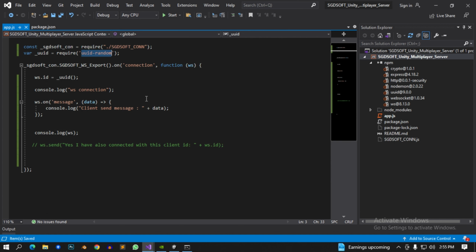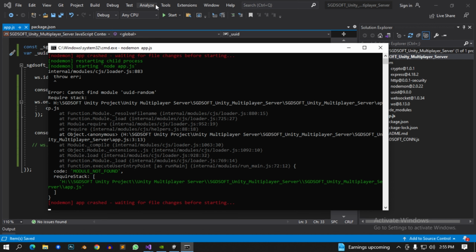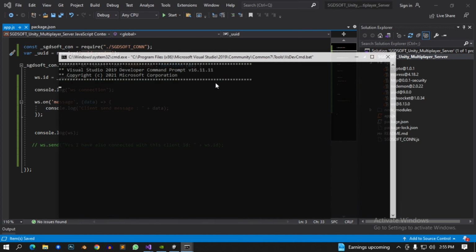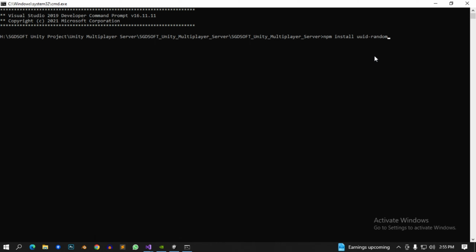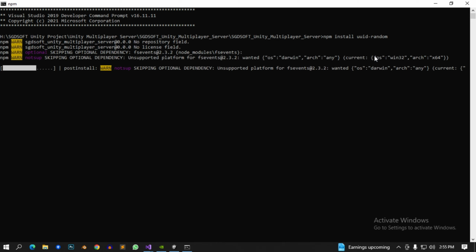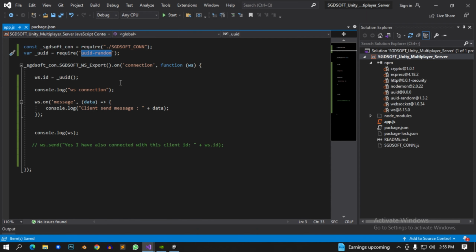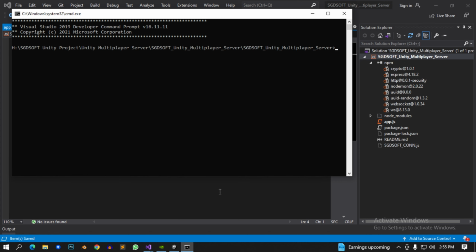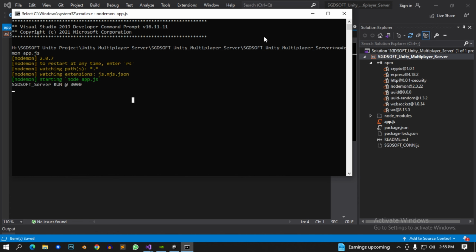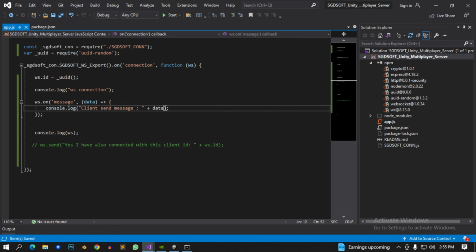Copy this and close it. Again, go to the npm section and install this. Okay, perfect. Then go to the command line and run nodemon app.js. Yeah, it works perfectly. So you can see client.id is okay.